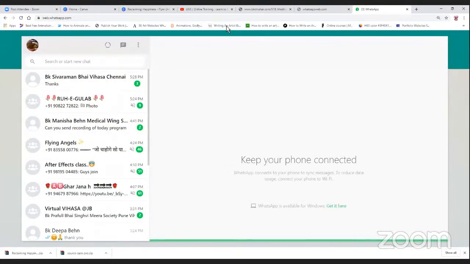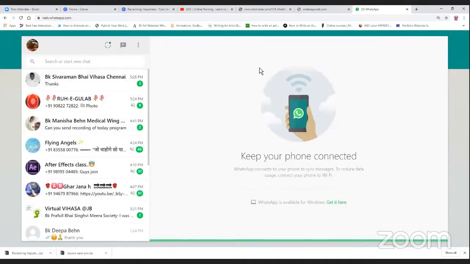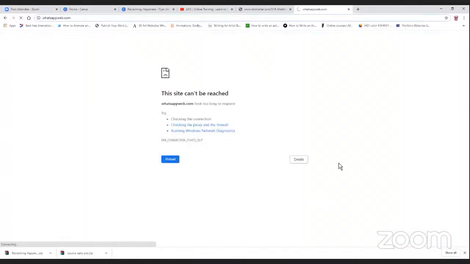And now you can see my WhatsApp. And yeah, so you just save it wherever you want. Okay. And I mean, just send it to whoever. So that's how you can share it.